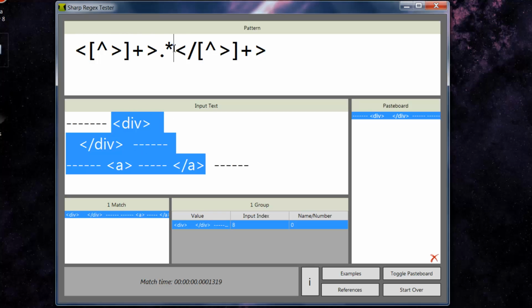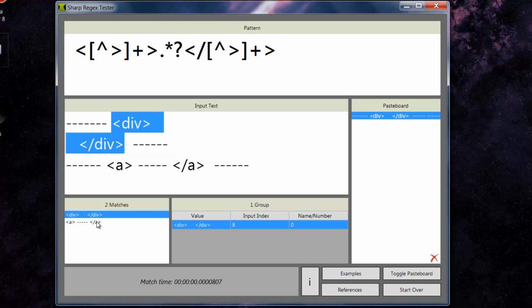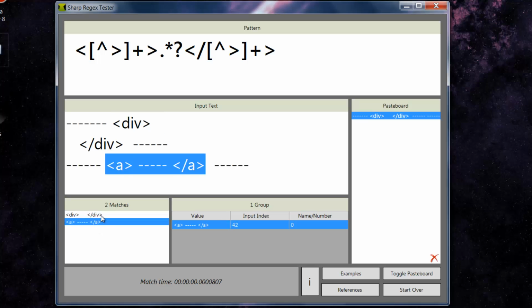And of course, this is greedy by default. That's why it's matching as much as it can. And we don't have our back reference set up, so it's just going to do that. So in this case, we're going to do non-greedy, and we're going to get individual matches for these tags here. But once we implement our back references, this isn't really going to matter.